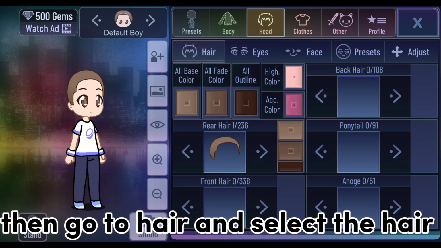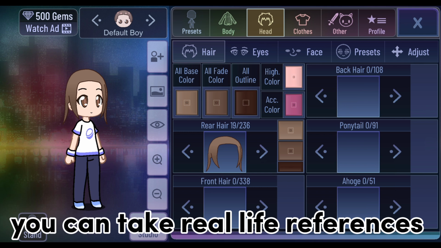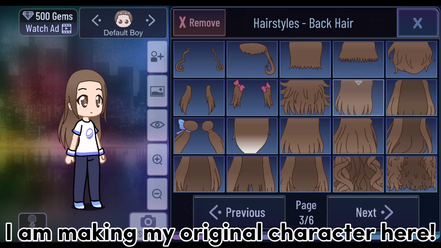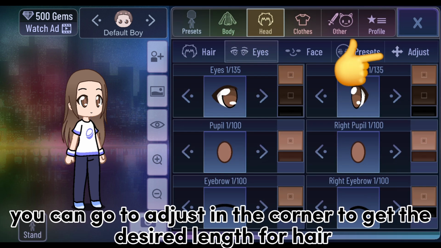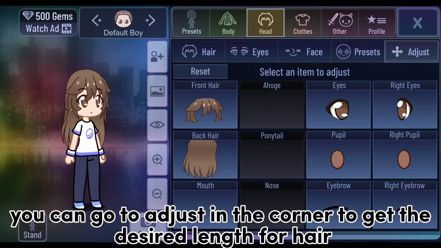Then go to hair and select the hair. You can take real-life references. I am making my original character here. You can go to adjust in the corner to get the desired lengths for hair.